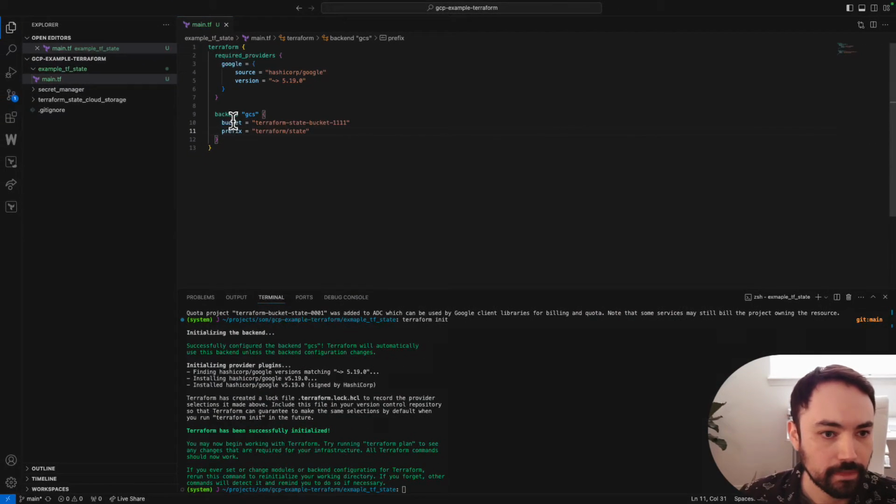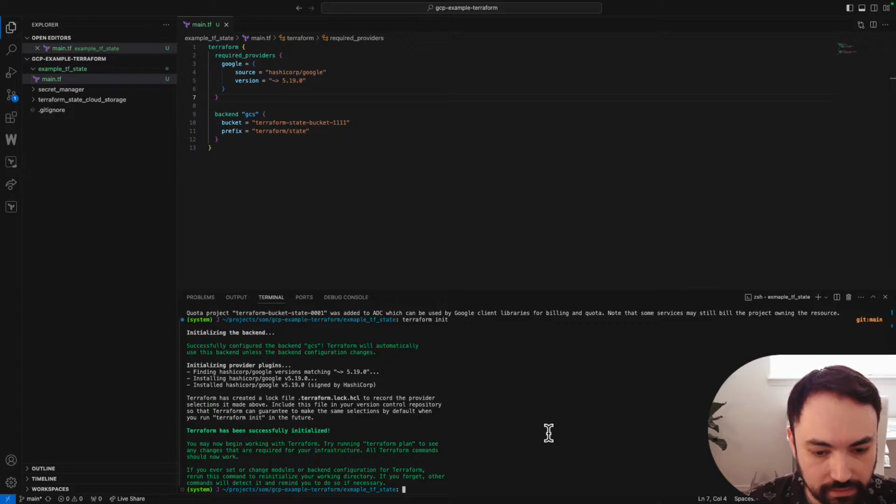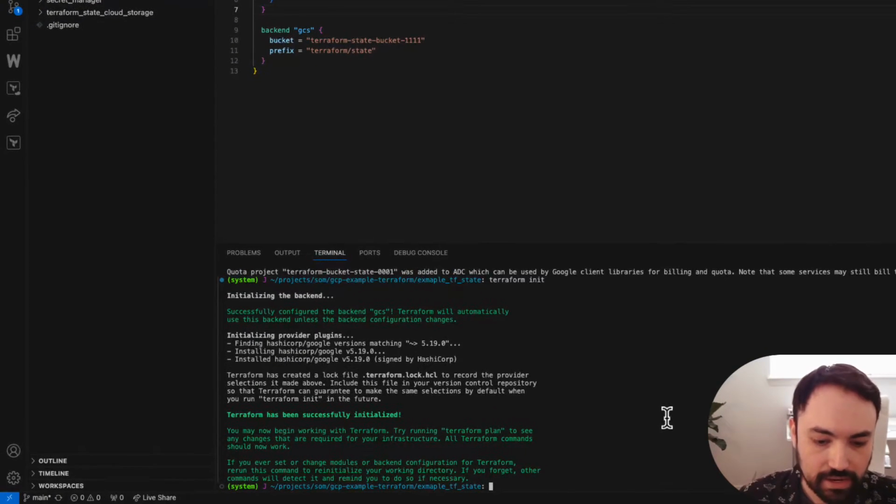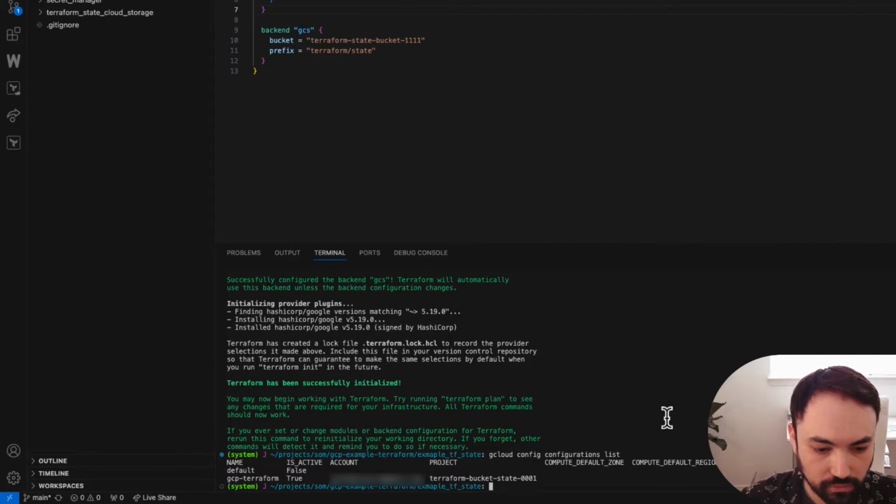Perfect. Okay. So now what we'll do before we go any further is we need to authenticate against Google Cloud. So you'll need the gcloud util for this. I can put a link in the description for how to install that. But what we'll do here is we're going to see what configurations we have. So if you do a gcloud config configurations list, this command will tell you what configurations that you currently have.